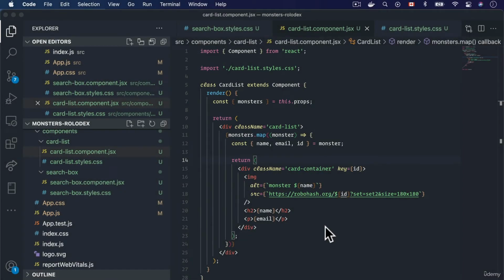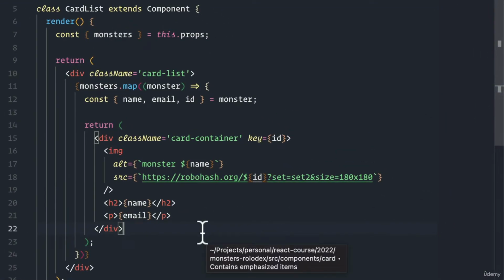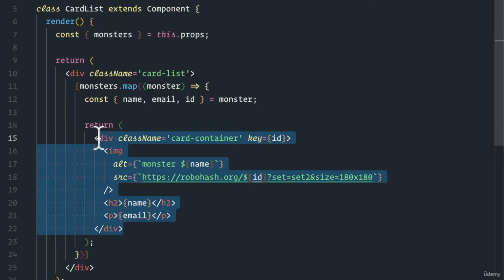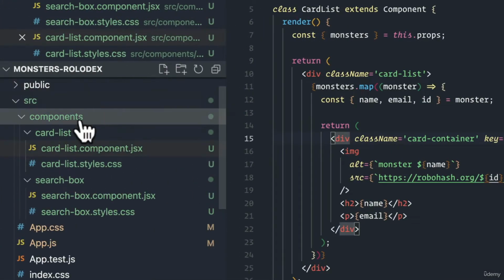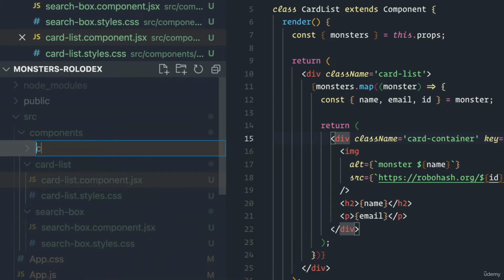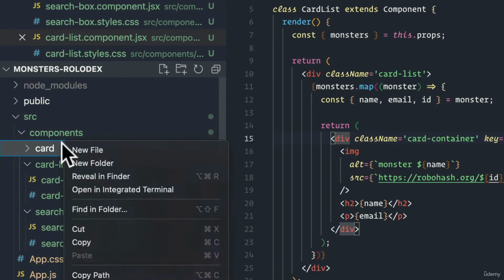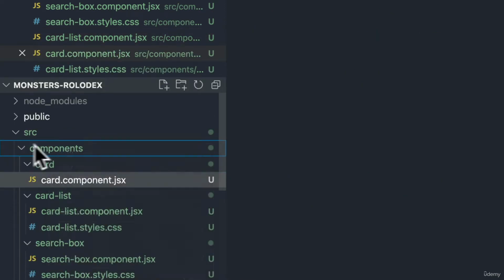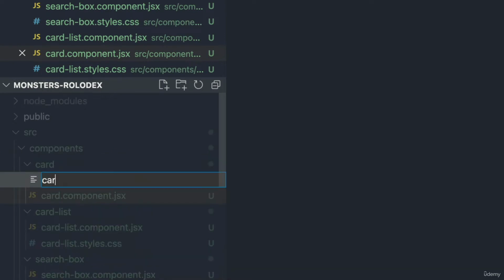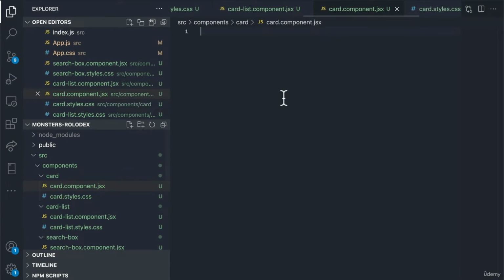Welcome back, everyone. In my last video, I asked you to move this card into its own component. So what we can do in this one is do that now. Let's create a component called card. We'll initialize the folder and we'll say card.component.jsx as well as card.styles.css.